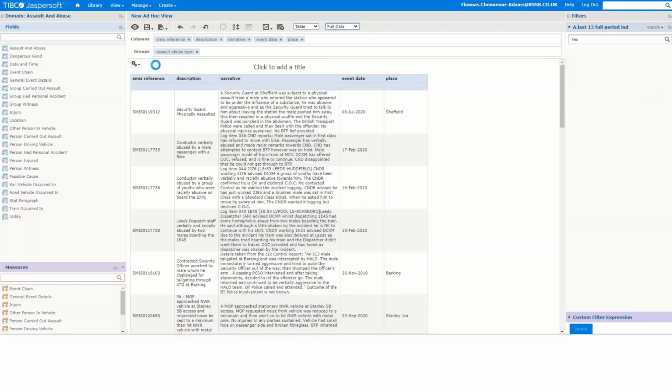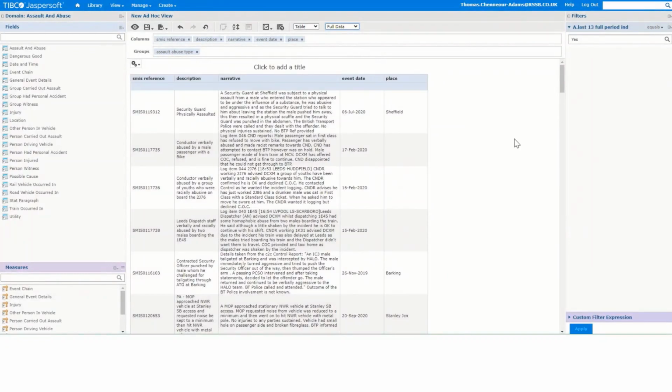This will then group the information by the type of assault abuse that occurred. Up here, we've got a blank section. These did not have the type of assault and abuse entered into SMIS. As we scroll down, you'll see that we've got quite a lot of events, and it's difficult to know exactly how many we've got.